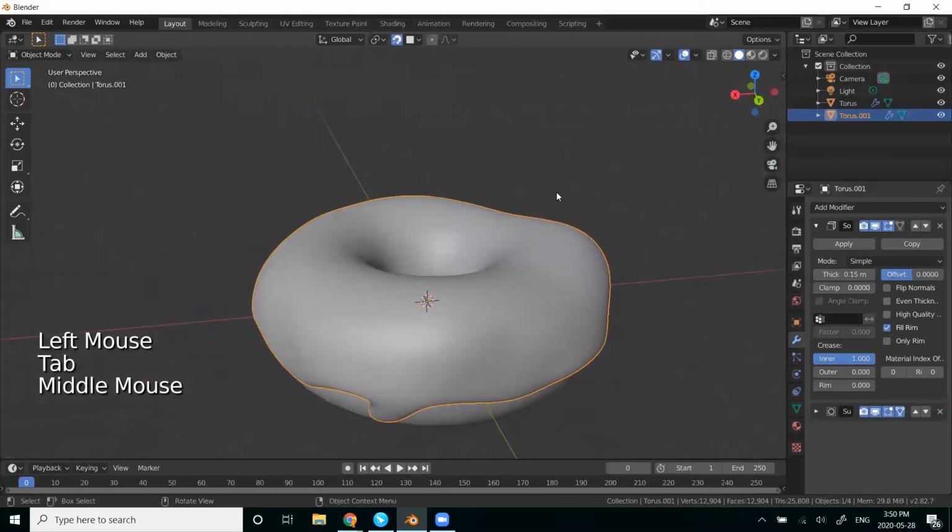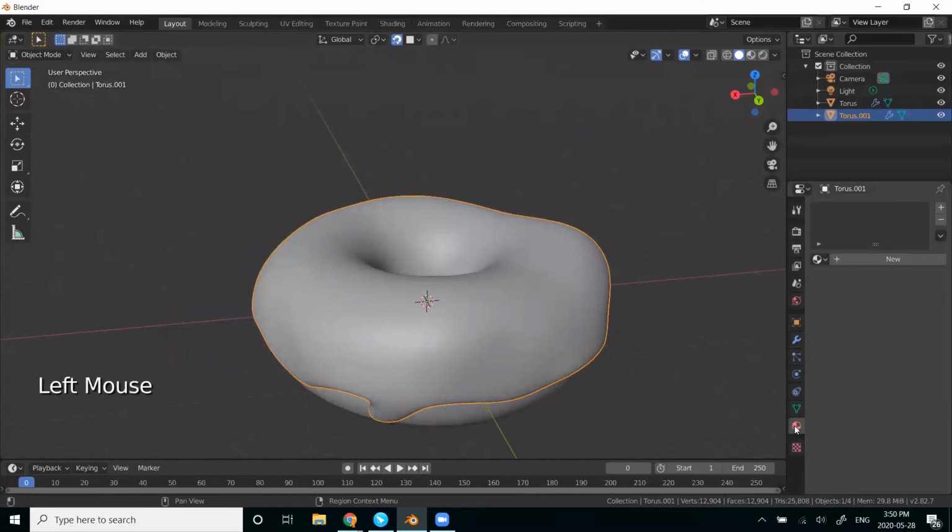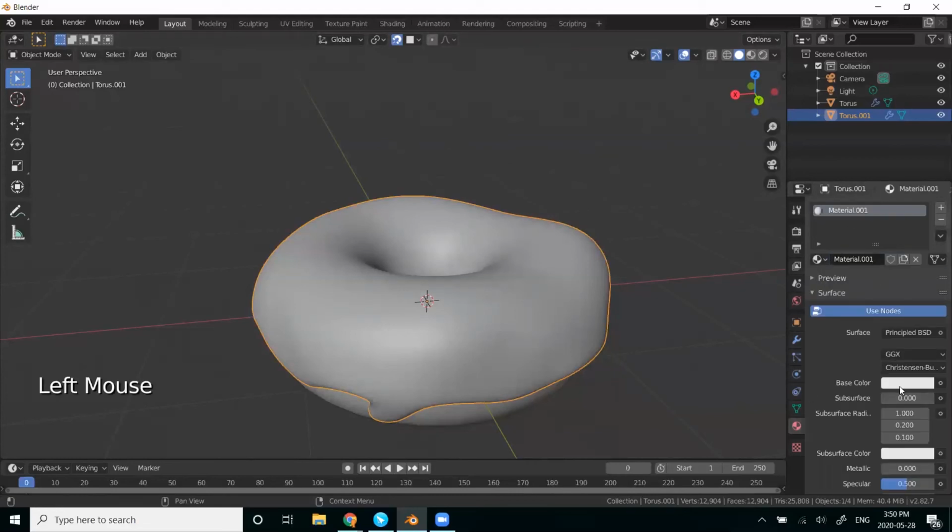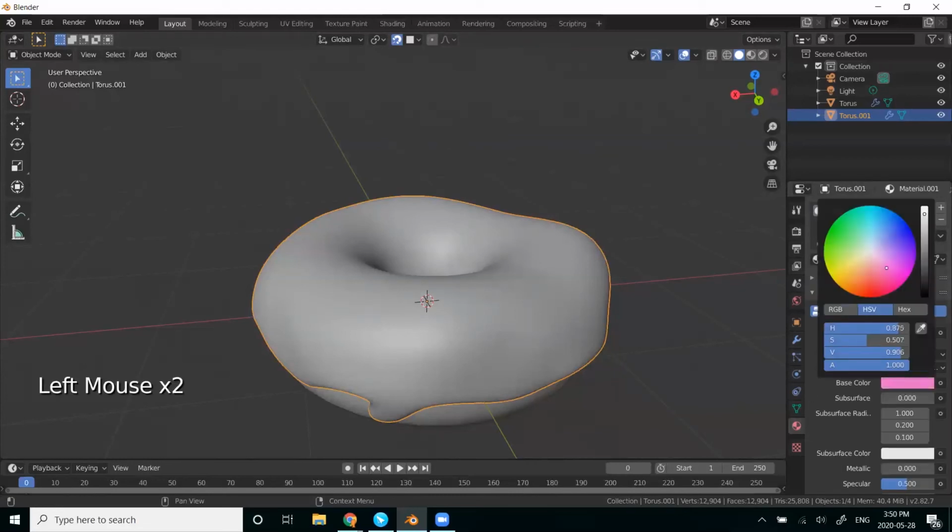Yeah, that's it. And if you want to add a color to it, on the right side in the properties window, there is material properties. And to add a texture or change the color of an object, you would need to add a material. So in material properties, while it's selected, I'm going to press new material, and I can change the color here. Maybe I can go for a pink.